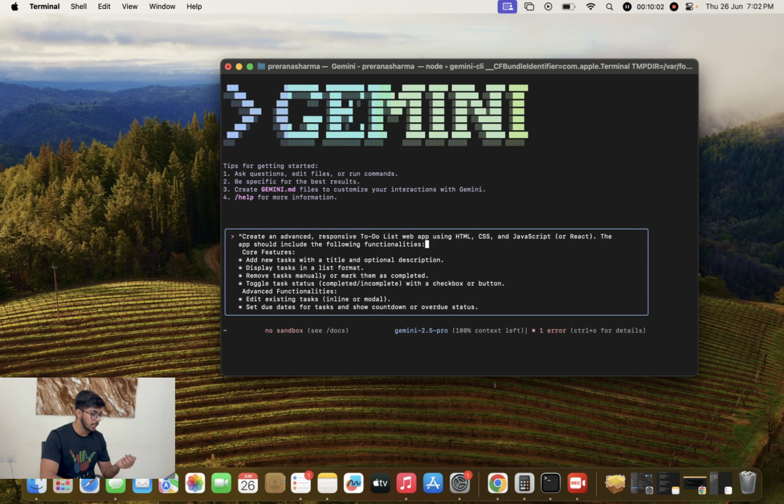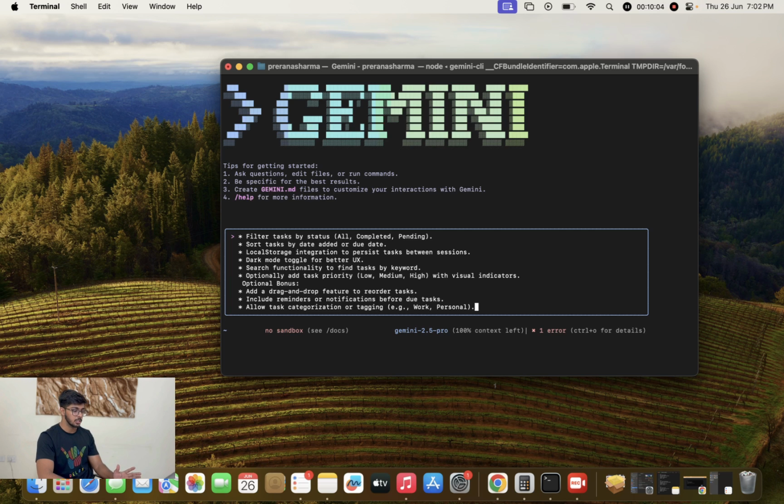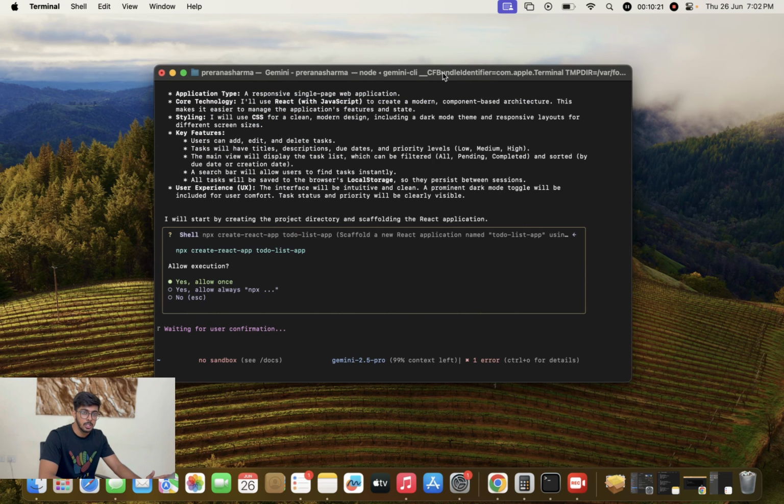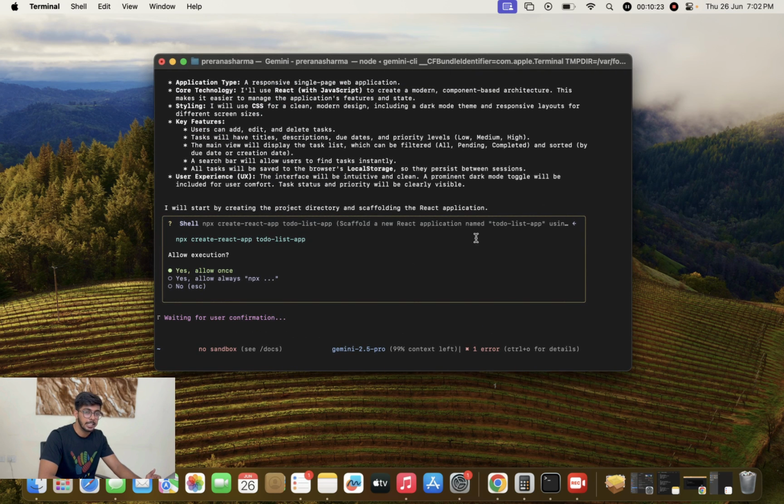So it is executing the command. Just wait for the next instruction it will be giving. The first permission it is asking is whether to use the React app or not, because we are using complex functionality this time. It is up to you whether you want to give the permission or not. So I'm going to allow once.